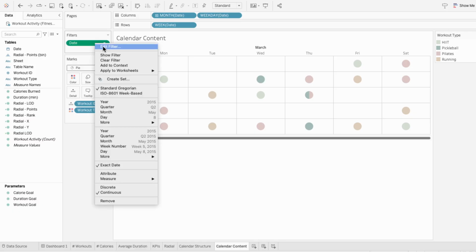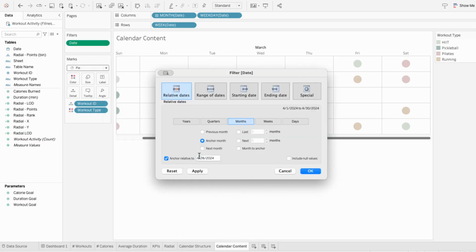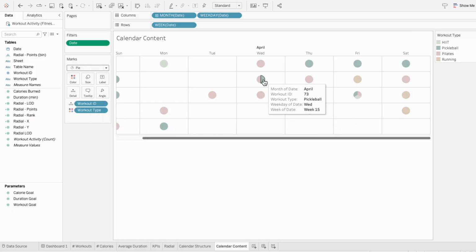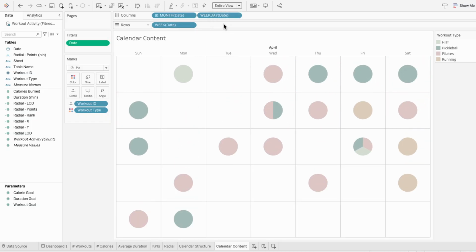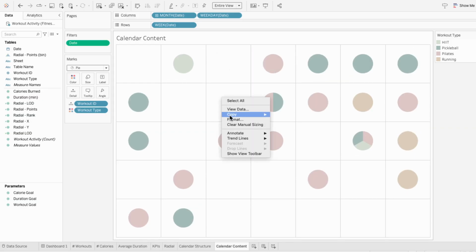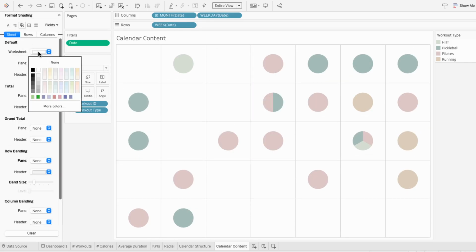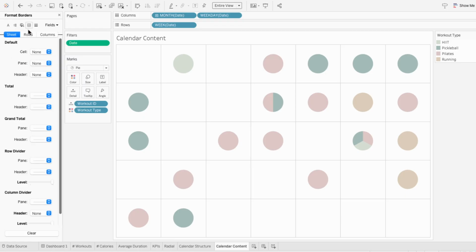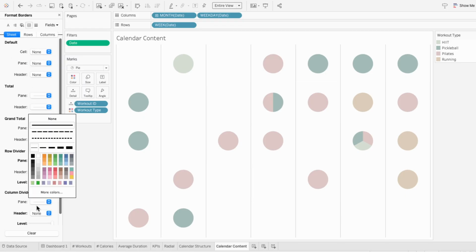So when I edit the filter and change this to a different month like April, you can see we have one day where there's 2 workouts and we have another day where there's 3 workouts. I'll do some quick formatting on this so that we can overlay it. I'll start by hiding the headers. Then I'll format the worksheet, and for the shading, I'll choose None. Under borders, I'm going to remove the row and column dividers.